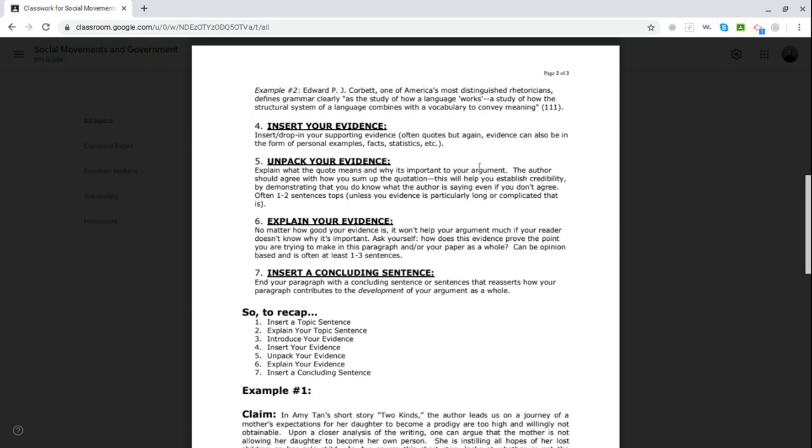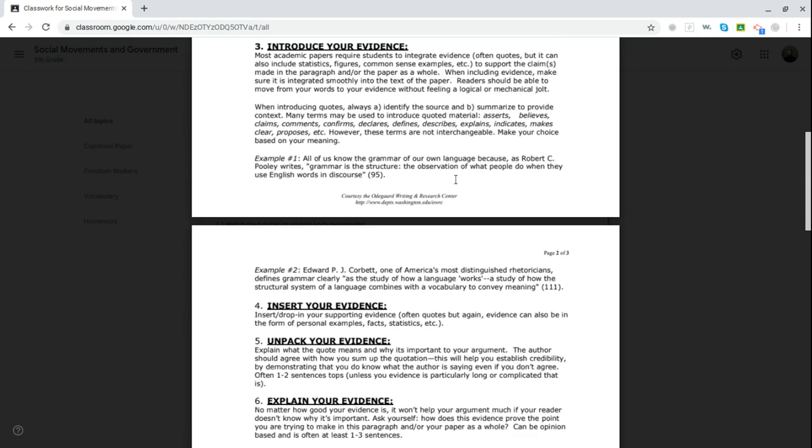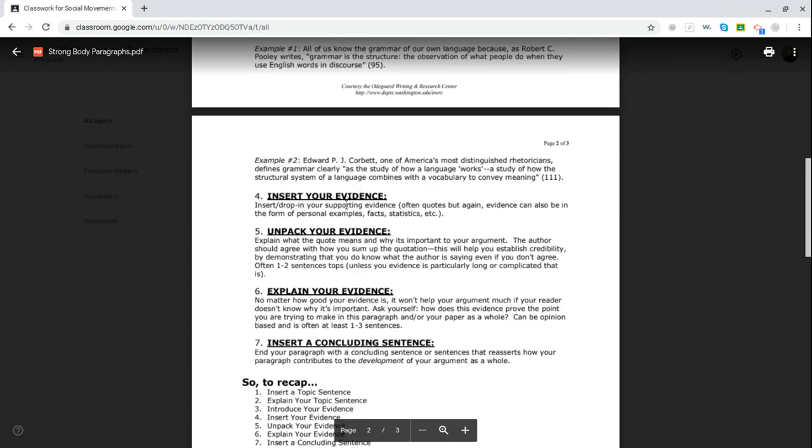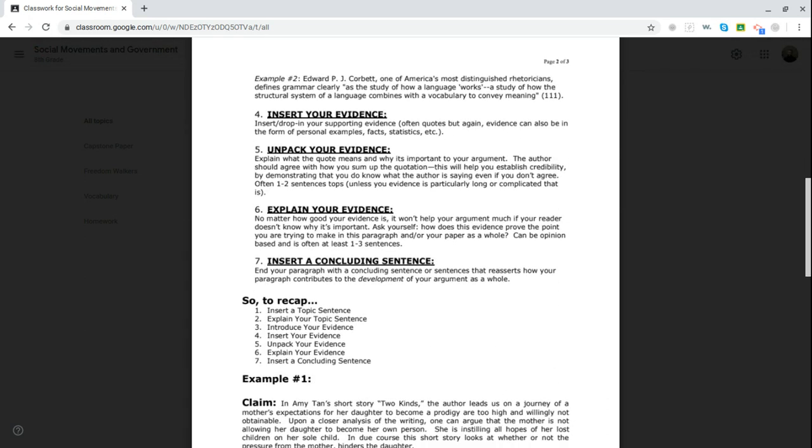All right, so step 3, introduce. Step 4, literally insert it word for word. And then step 5 is going to be making the connections. You should not be making the connections for your evidence before the reader has had a chance to read that evidence and then explain. All right. No matter how good your evidence is, you have to assume that the reader doesn't connect the dots.